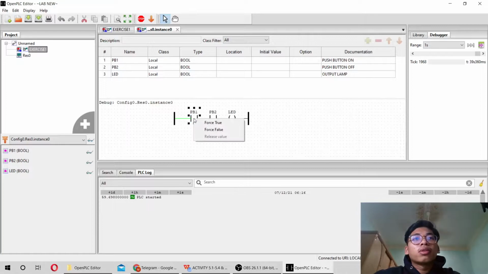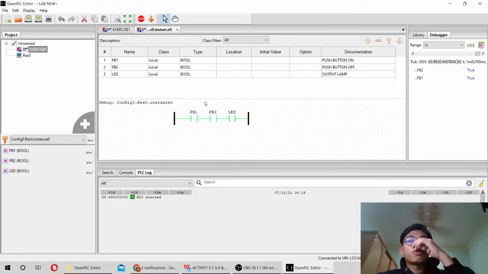We try to force true the PB2. It is still not connected, so we click here force true. Now our LED is functioning since all the connections are fully connected. So this is for activity 1, and then we proceed with activity 2.